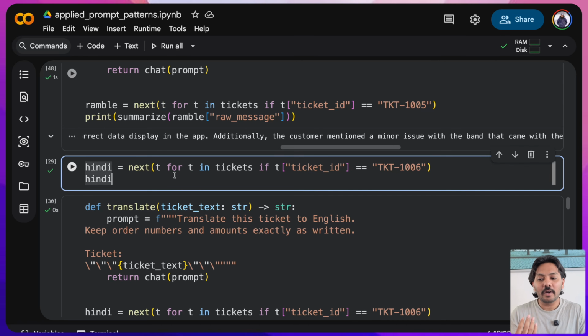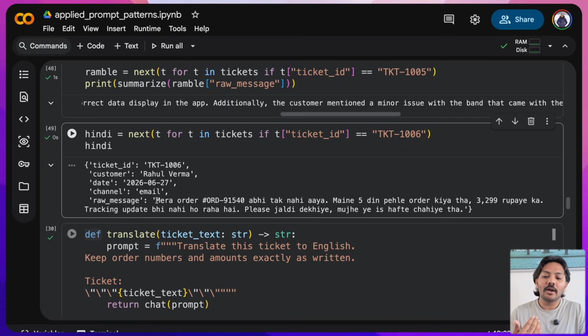Maybe let's look at one of the tickets which is in the Hindi language. So here, "मेरा order number 91540 अभी तक नहीं आया है." So the customer has written a complaint in Hindi written in English. But let's say your customer support agent doesn't even understand Hindi, in this scenario what are you going to do? That is where we are going to do the translation as well.